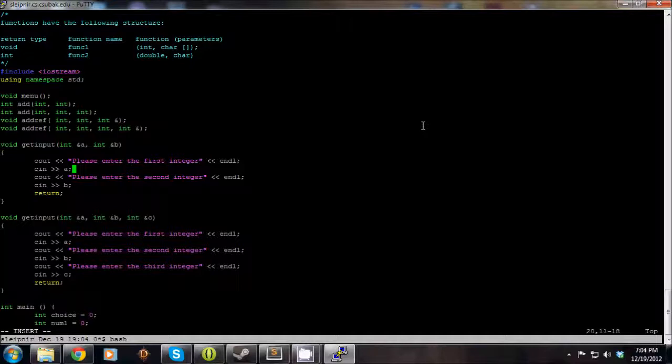Anyway, this function is called getInput. Once again, what do you think it does? Gets pickles. Gets input. Correct, Kevin. It takes in two integers by reference, which means they're actually going to get changed. They're not copies. I see out, please enter the first integer. I put it in. Please enter the second integer. You put it in. And then I did one for three integers, and they're all by reference.